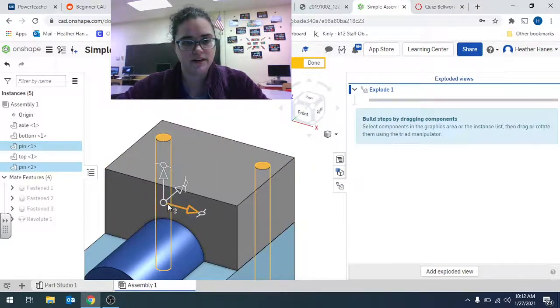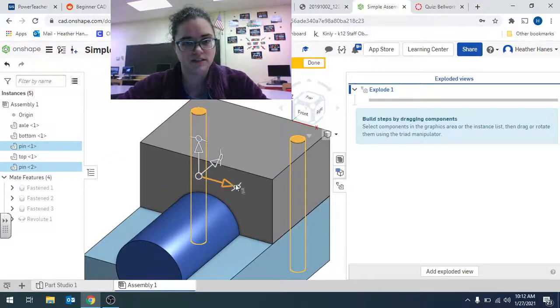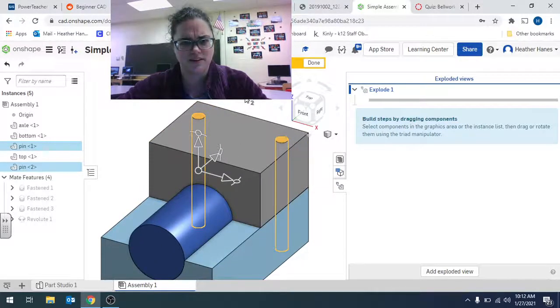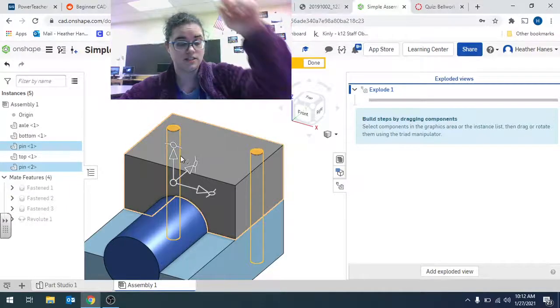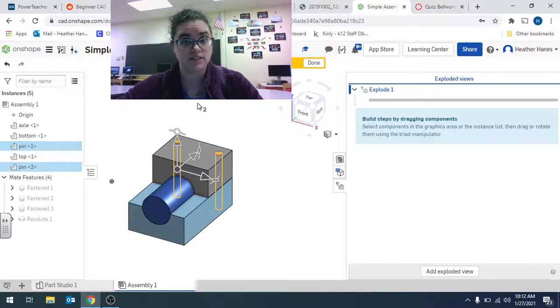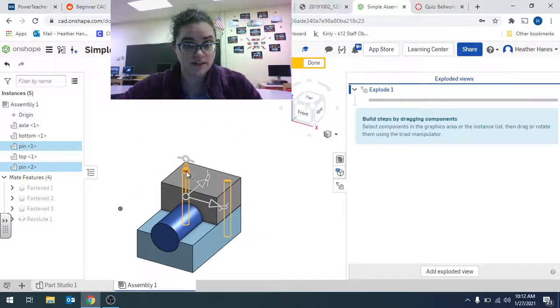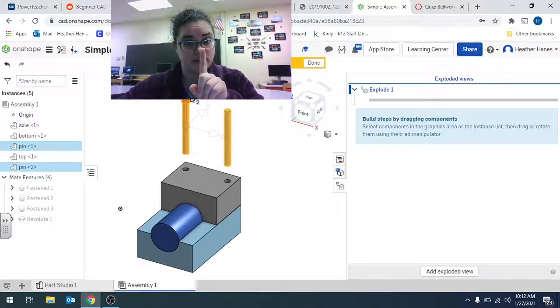Now, when you do that, you're going to have this sort of 3-axis thing with an arrow in each of them and this little handle to rotate on each of them. We're not rotating anything. We're just sliding it right now. I'm going to slide these pins straight up and out. So I'm going to basically bring them up above so they're hovering. If I click on the arrow that's pointing upwards, then I can drag it up.